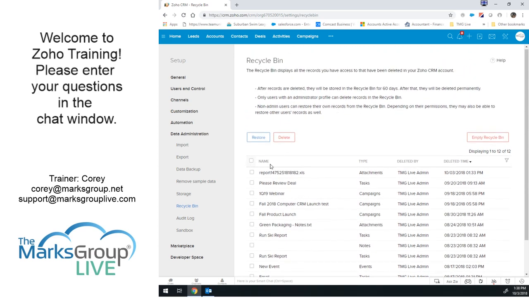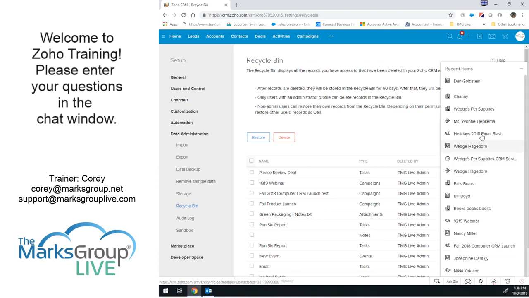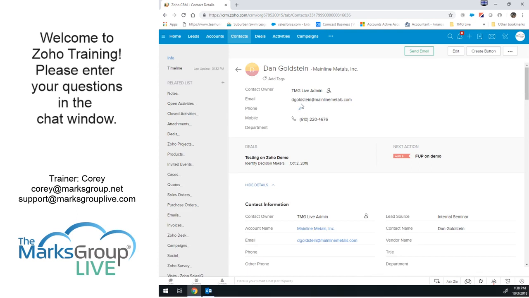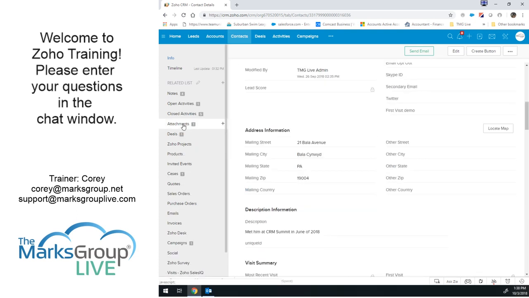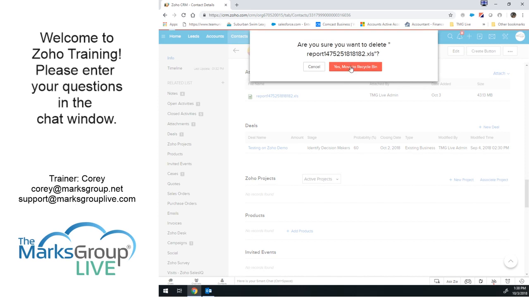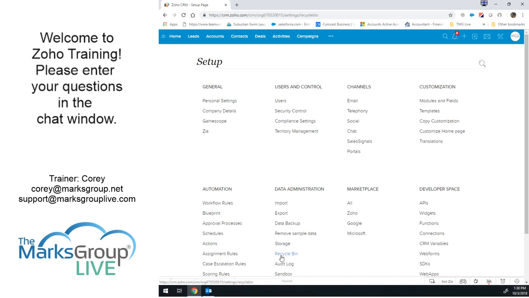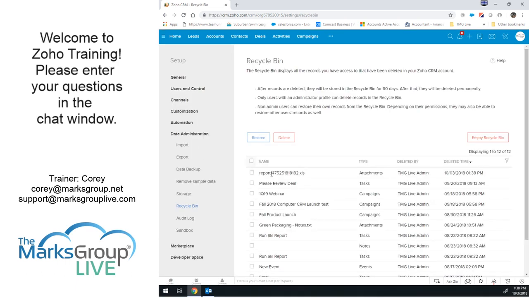So if I go, you know what, I want to restore that, I check the box and say restore. Pretty seamless, right? Go back again to Dan, go to my attachments. There it is again, and done. Now we're going to delete it again and move it to the recycle bin. Now I'm going to go to the recycle bin under setup, and I can see my file in there now. Remember, my storage was not any smaller.